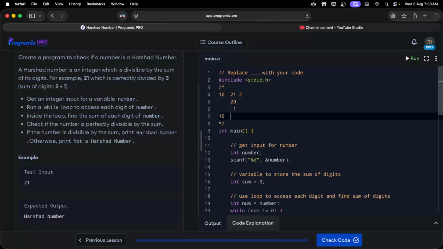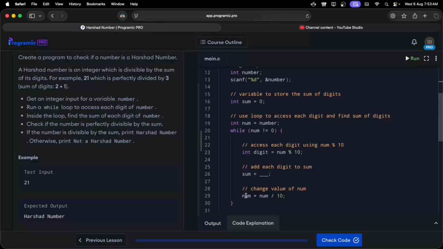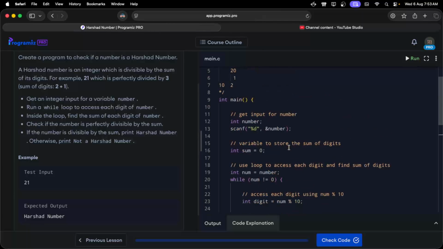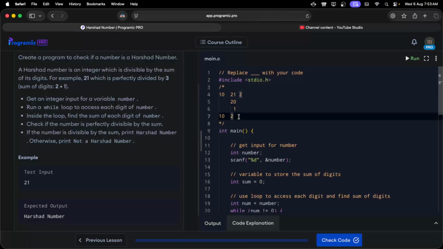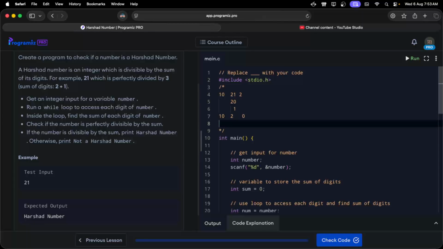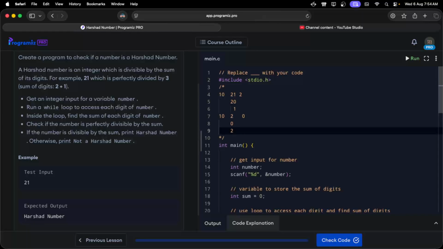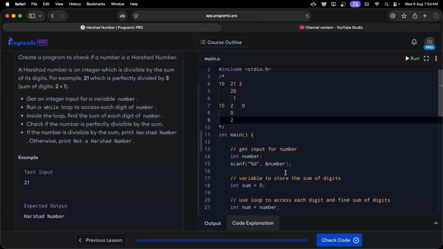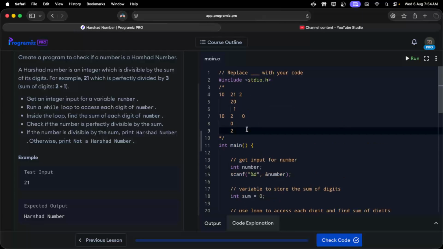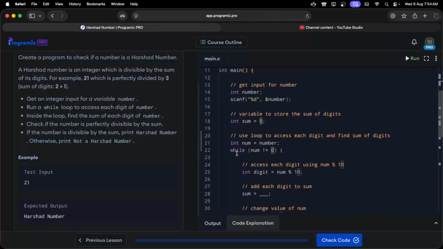What's our main number now? It will be 2, right? We are changing it, we are assigning the number over here, right? So it will be 2. What will be the next thing? It will be 0, right? So then we get a 0 over here, we get a remainder of 2, right? And then the loop exits basically because the main number is 0, so it's not going to satisfy this particular condition. It's not equal to 0, right?